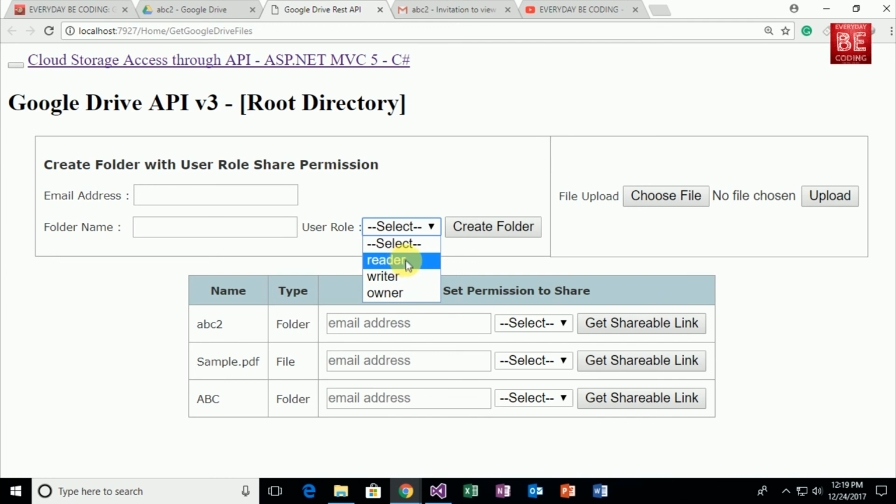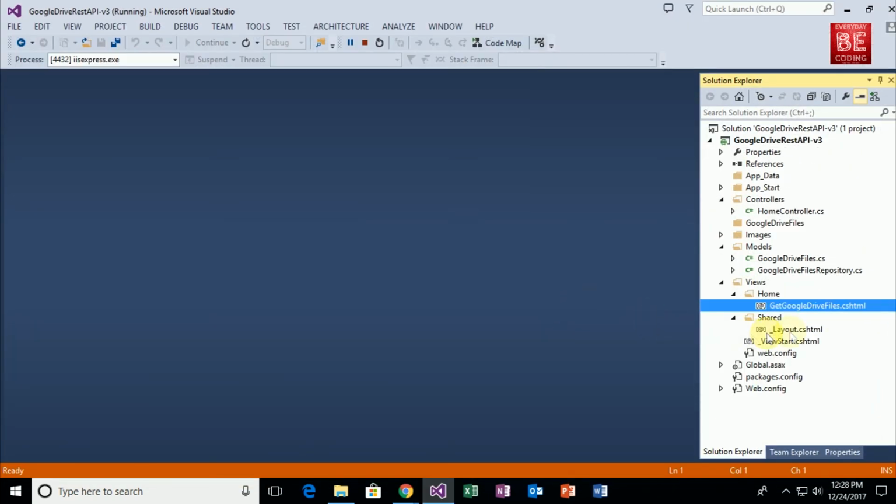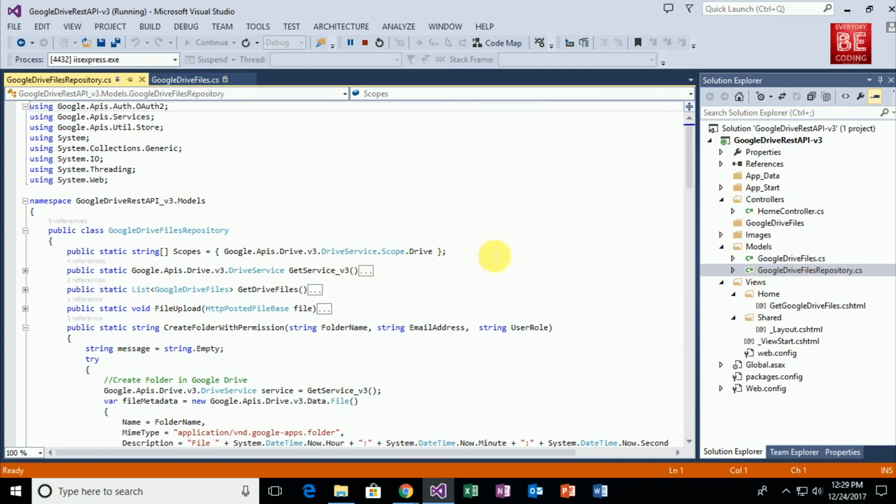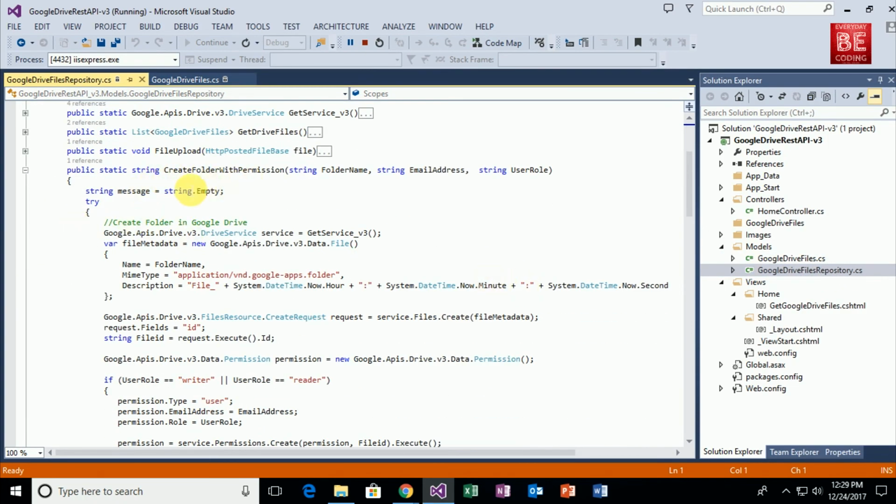Okay, so how can I share this specific folder using the Google Drive API using Microsoft ASP.NET MVC5? This is my specific solution. Within this solution, this is a specific view, and this is a specific model, Google Drive files. Within Google Drive files, ID, name, size and parents are the most useful information needed for any transaction with Google Drive using the Google Drive API. And this is a repository file. Within the repository file, this is a specific important method, create folder with permission.